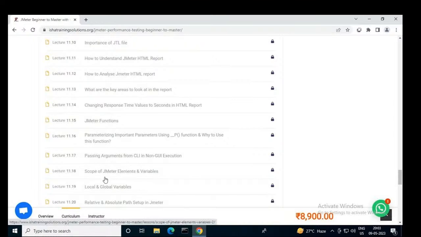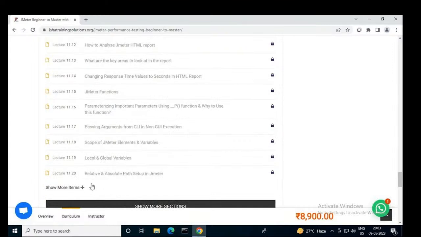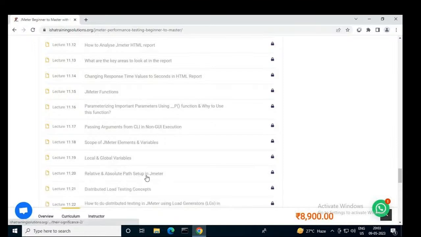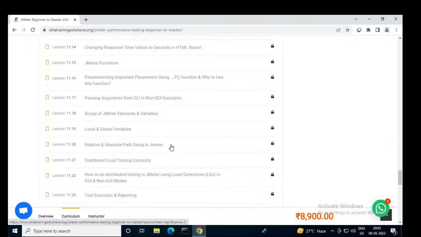Then scope, very important, right? We have JMeter elements, we have JMeter variables. So what is the scope of those JMeter elements and JMeter variables, that we are going to see. Then I'm going to tell you about the concept of local variable and global variable in JMeter. It is very easy, guys. Okay, very easy, don't worry. So local variable and global variable. Then what is a relative path and absolute path in JMeter, and how to set it up, that I am going to explain to you. Any queries, anyone till now?